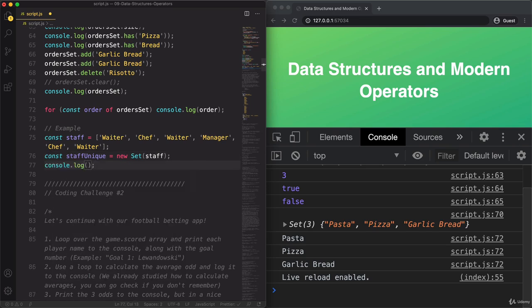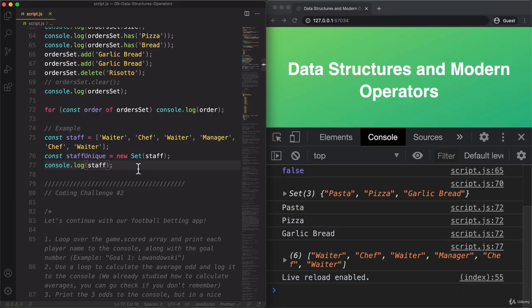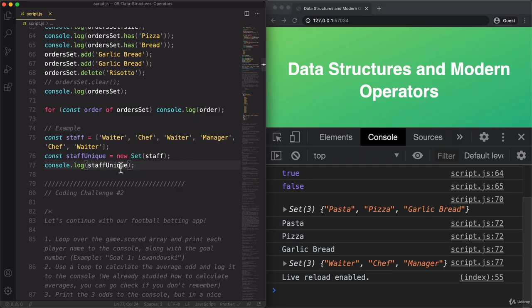Now, this is not yet the end of the solution, but let's take a look at it for now. And of course, it needs to be staff unique. And so, yes. So we have a set now with waiter, chef, and manager. So the 3 unique positions.